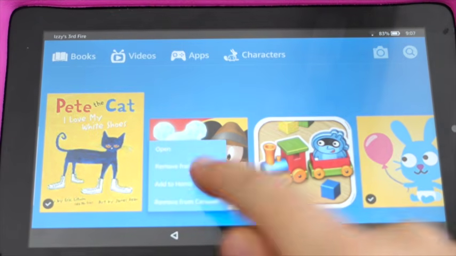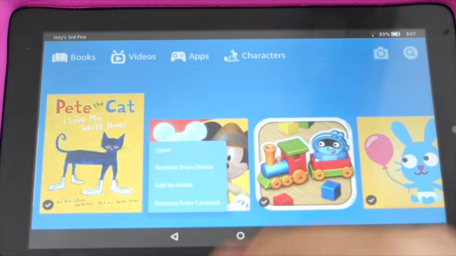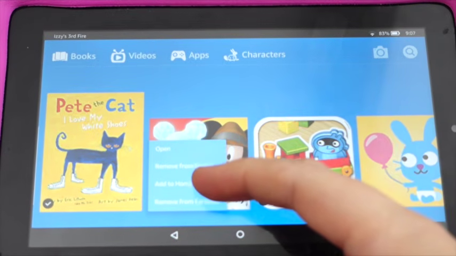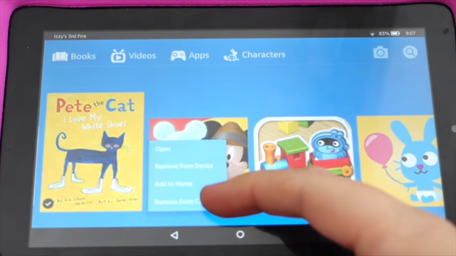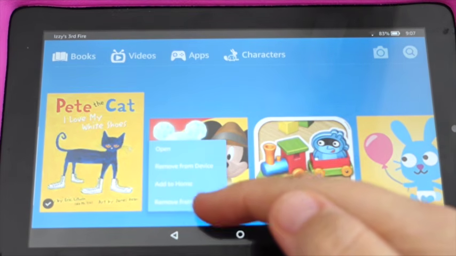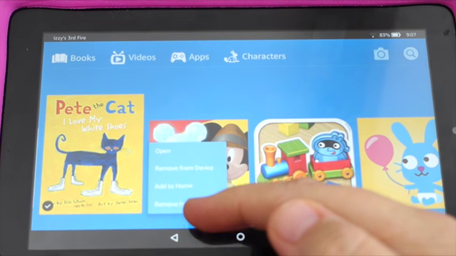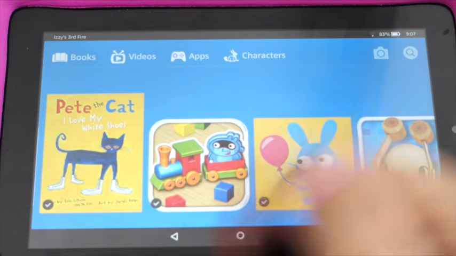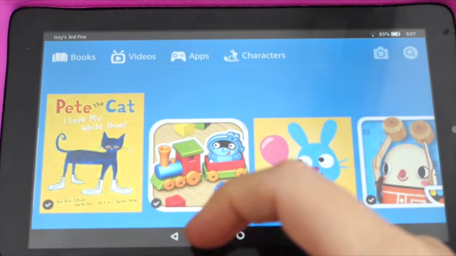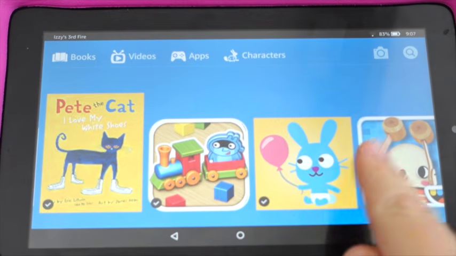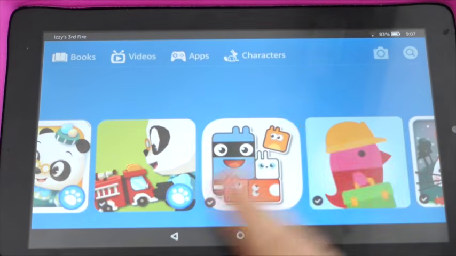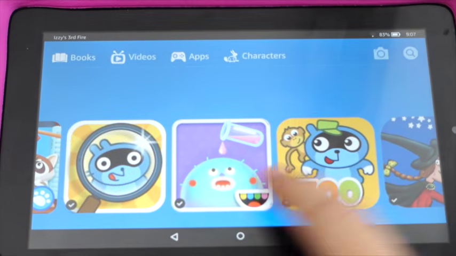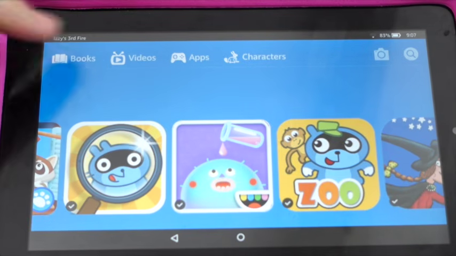So I'm going to hold my finger, and it's going to give me options. I can open it, remove from device, add to home, remove from carousel. If I remove it from the carousel, it's going to still be downloaded on the device, which is not my point. So what I want to do is remove it from the device, which means it's going to delete the file and the space that it's taking up. Okay, and then she's got quite a lot of other apps on here that she's been playing. Okay, so that is that.